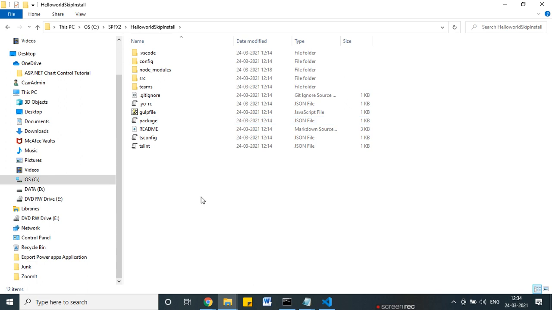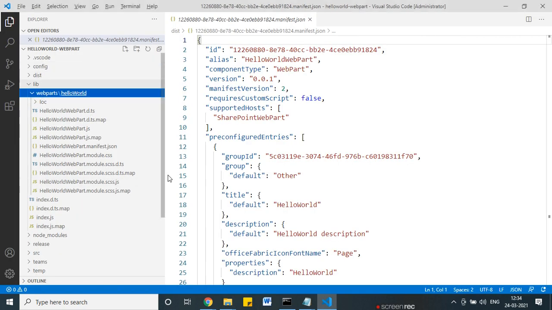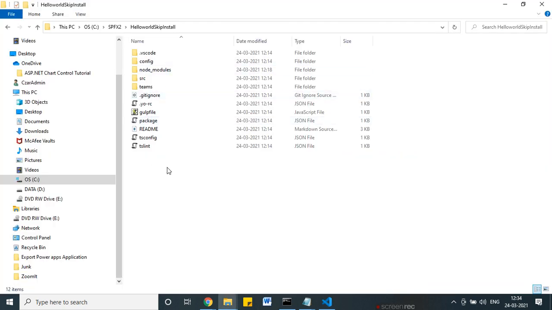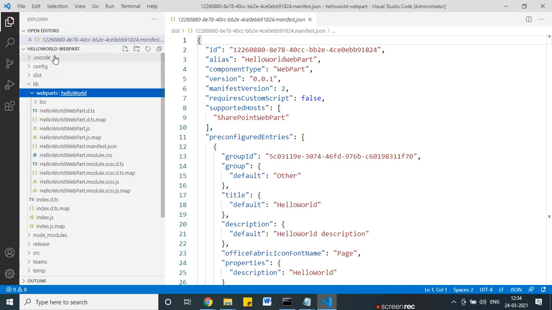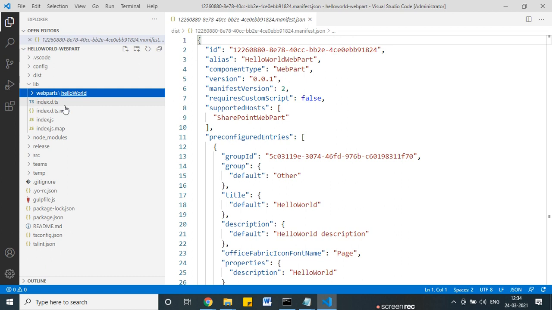This is the skip installation project, where we have not yet run the command. At that time you cannot see the lib folder here. In this one we have not run the gulp serve command, that's why the lib and dist folders are not there. If we execute gulp serve, then the lib and dist folders will get created. These folders are required to build our solution and package.